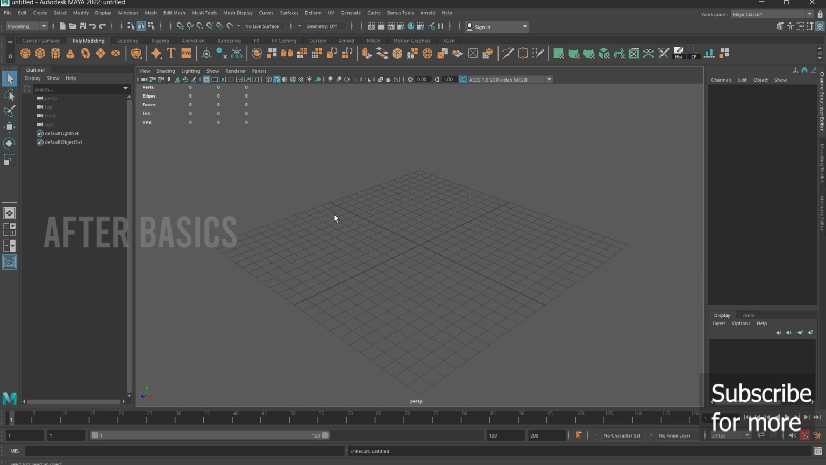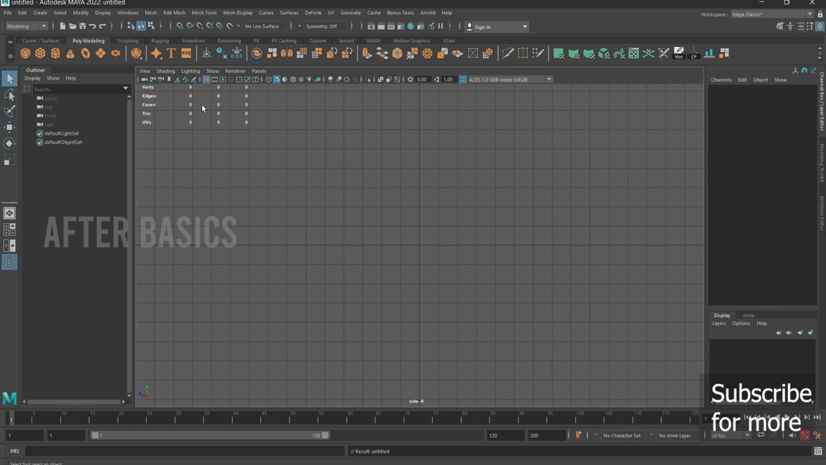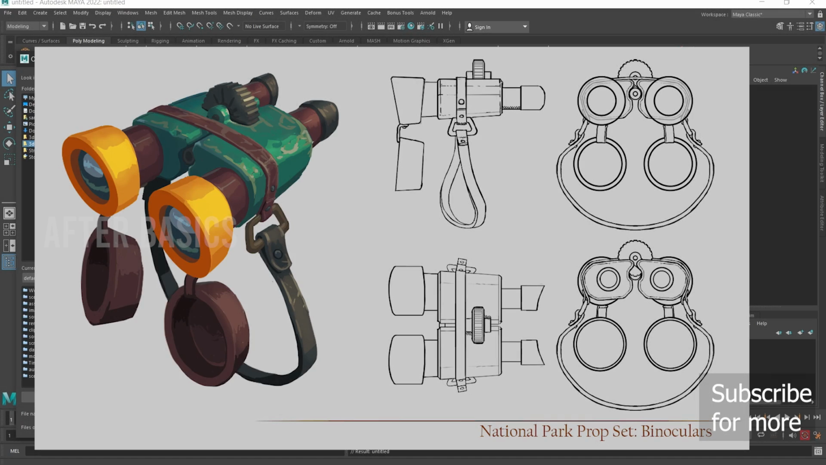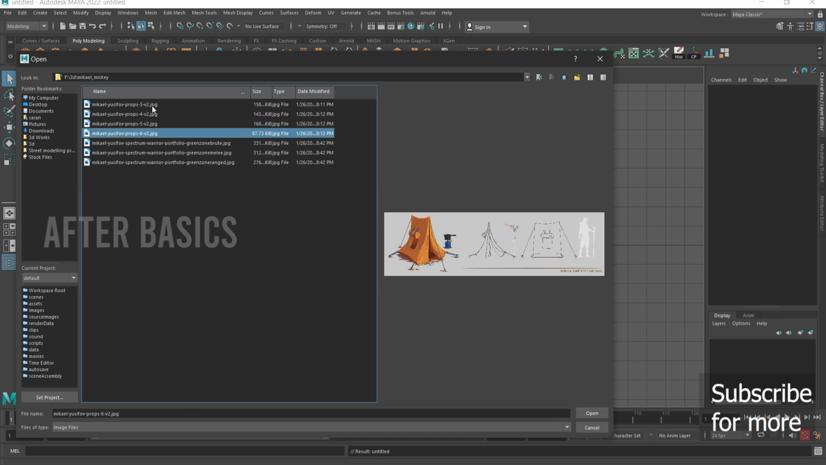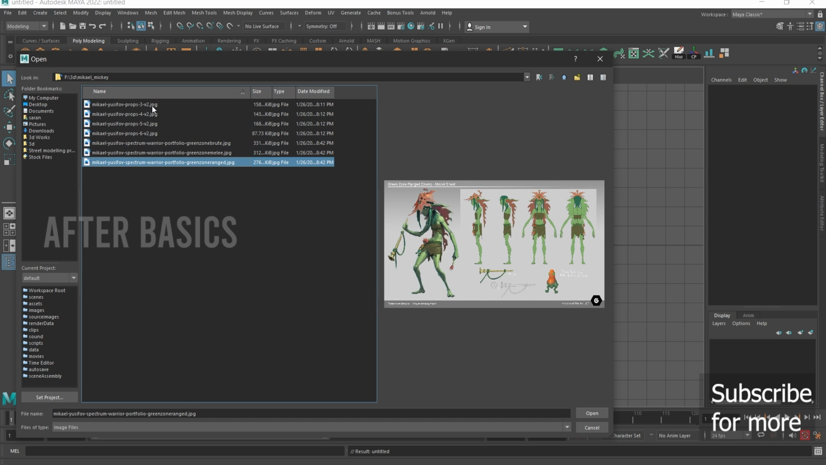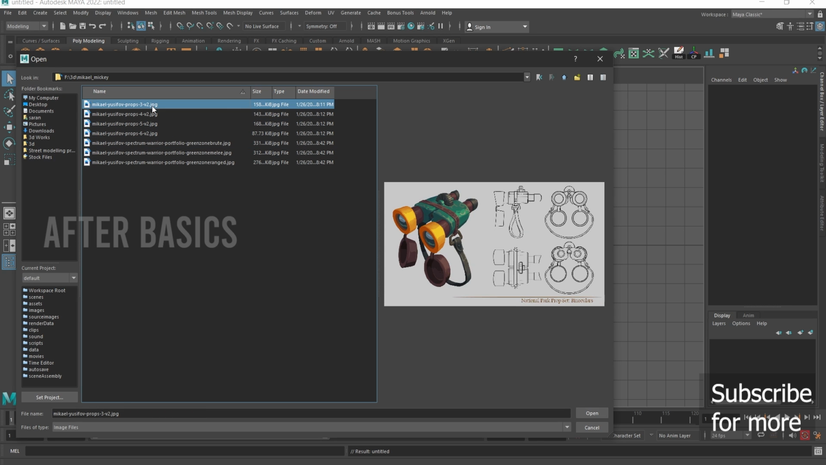Start our class today. We are going to make a fantasy binocular. It is from this guy Michael Mikey, and he's a good artist. I have all these images from him. All of these are open source, so I think I might be able to make a video based on all these.